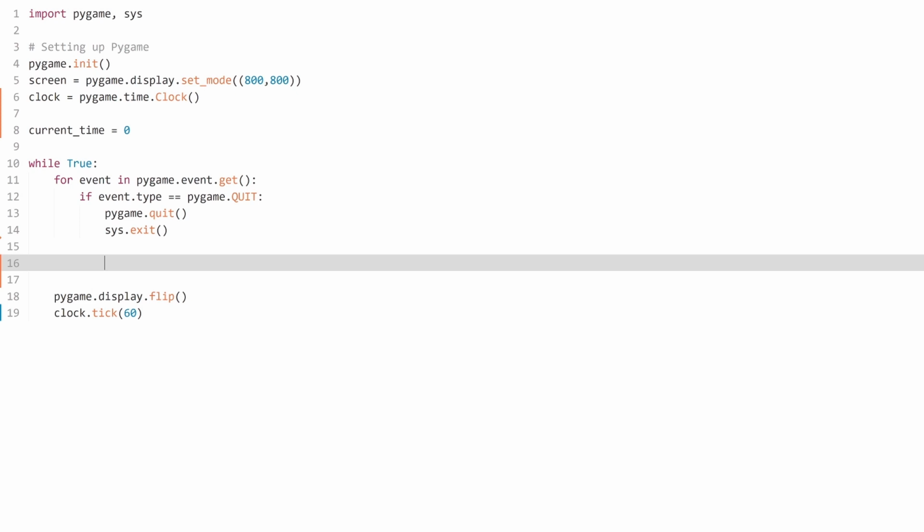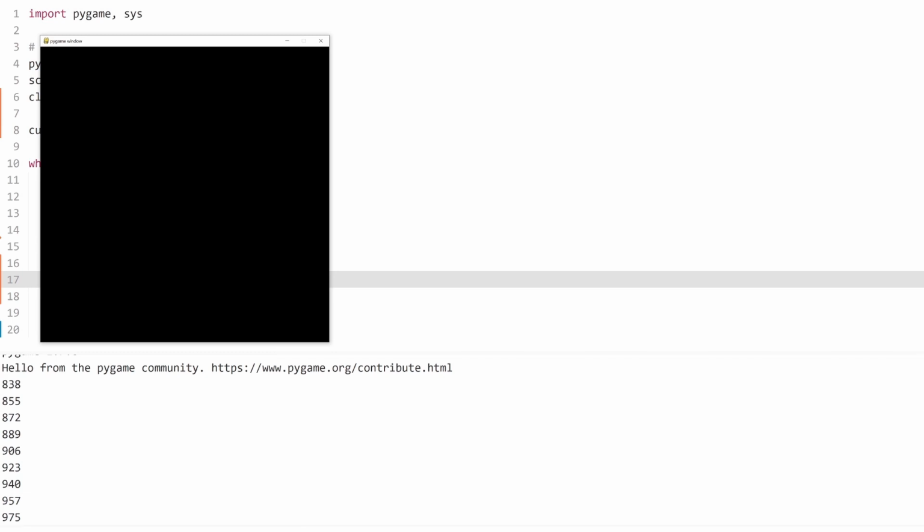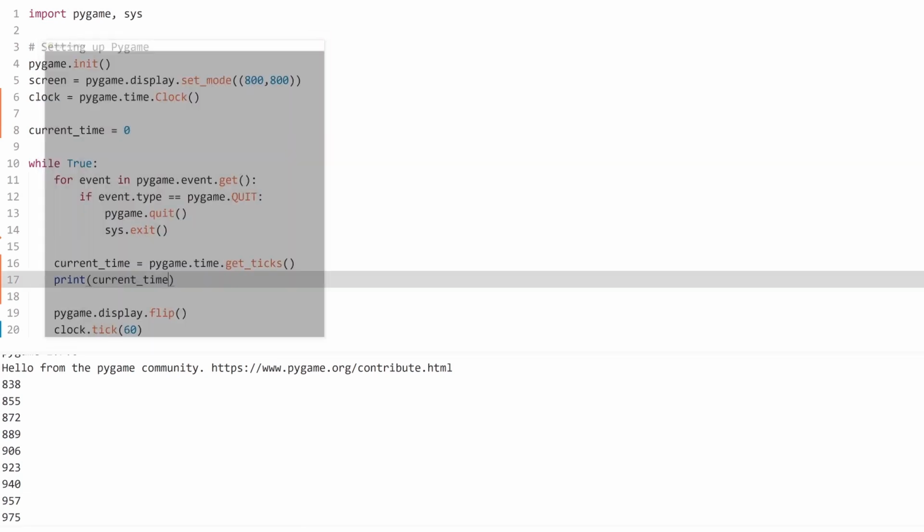And this we can do in the while loop with current_time equals pygame.time.get_ticks. This gives us on what millisecond we are right now. Obviously we can't see this right now, but we could print it, for example. Print current_time.